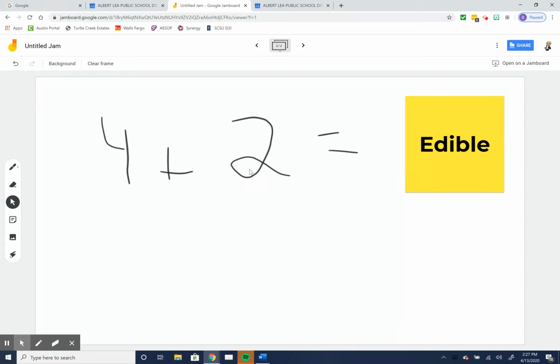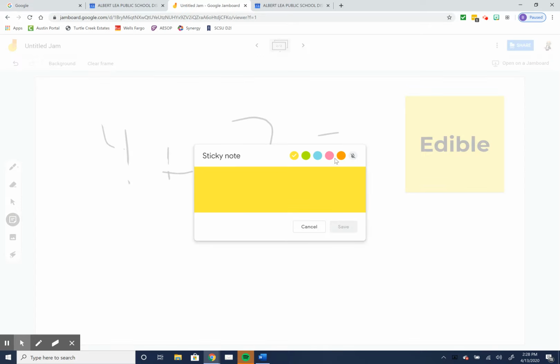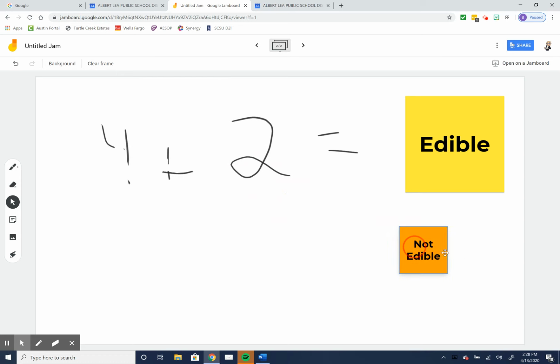And I'm going to make another one. Let's just say I'm going to erase this out of here real fast. Well, I'll just leave it on there. For sake of time, we'll leave this on here. I'm going to add another sticky note, change the color of it, make an orange one, and we'll call this not edible. All right, and so then I'm going to close out of the sticky note, and I'm going to put my two objects that I want, edible and not edible here.